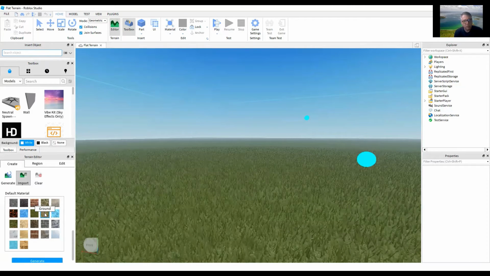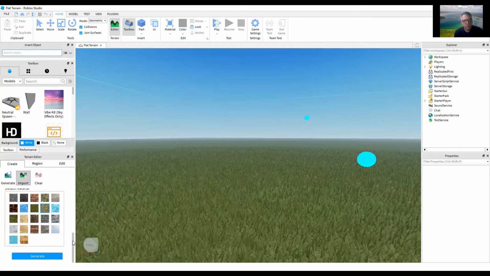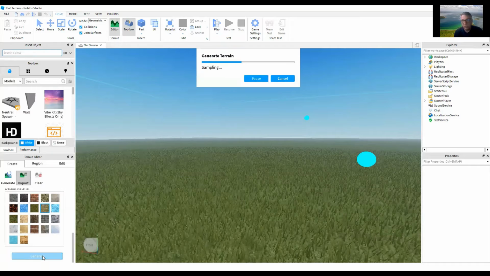All right, so let's take ground, just simply because it's going to look different than the one that you've already seen, the one that I've made of Nishtin Cheech. All right, and once you've selected the material it's going to be made of, you just press generate. And then it's going to generate.